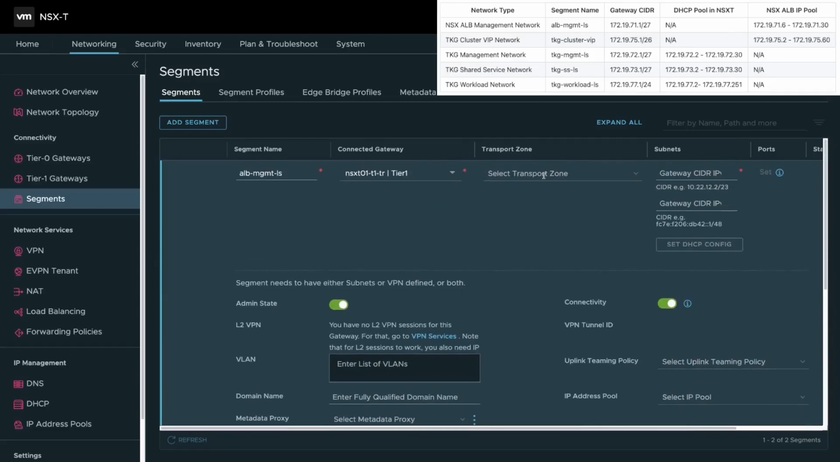For transport zone, we're going to select the NSX-T01 overlay transport zone. So this is the current transport zone which has the transport node members connected to it. So we're now going to enter the sample subnets which are shown above.